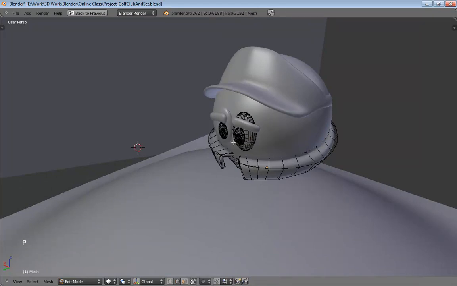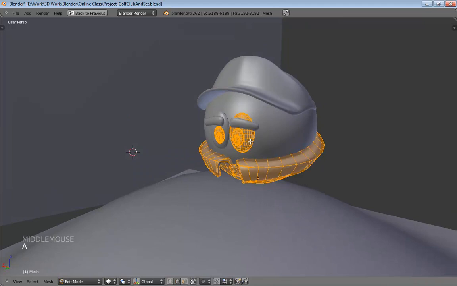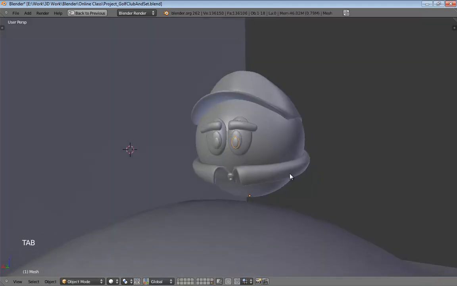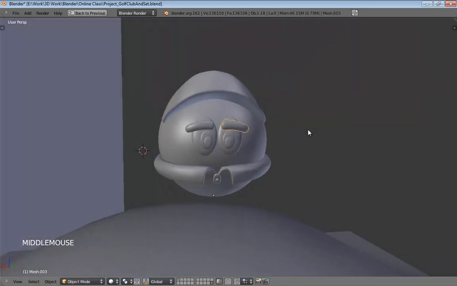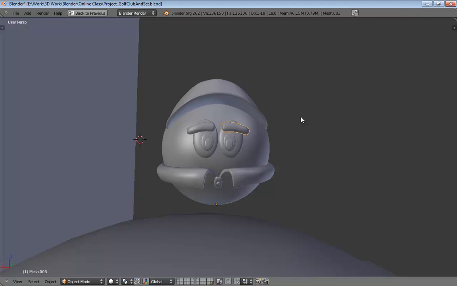Now there is a way to blast everything apart. We could just select all and hit P and just say by loose parts, and that will just separate everything. So just so you know, now everything should be its own piece. This is going to make certain tasks that we're going to perform a bit easier.